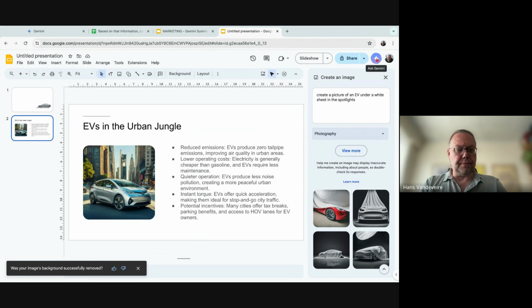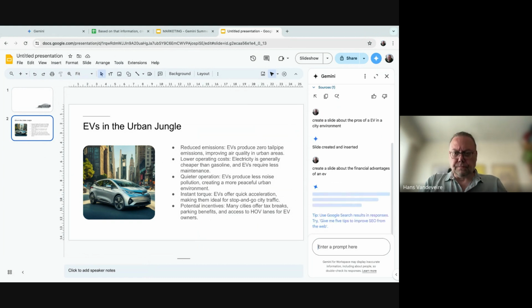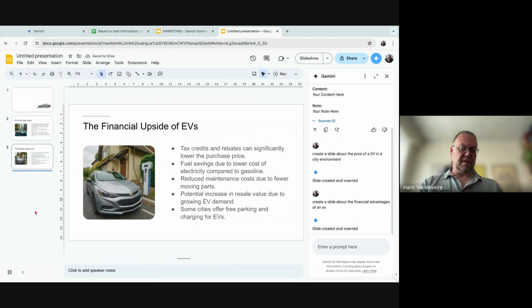And let's then open up our Gemini again. So create a slide about the financial advantages of an EV. So here again, I expect some bullet points. I hope also that an image will be created. I have no idea what kind of image will be used here. I did not add any specification here. So now it's adding a charger, if I see this correctly. And yeah, I can just insert it here.